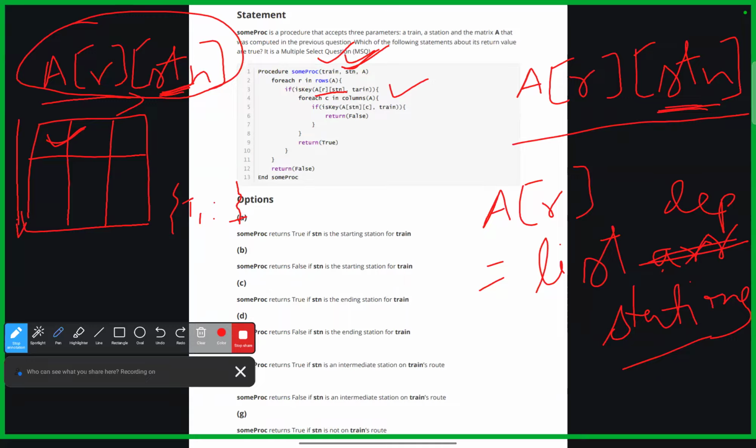We are already passing a train. Basically, we are checking whether the given train is in that particular cell or not. If it is not there, then we won't execute our if statement and we will directly return false.